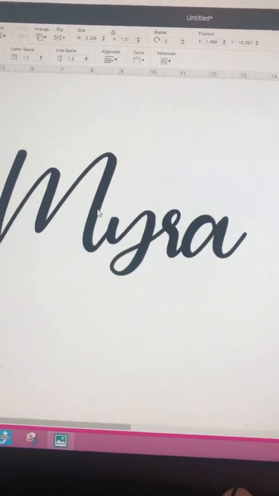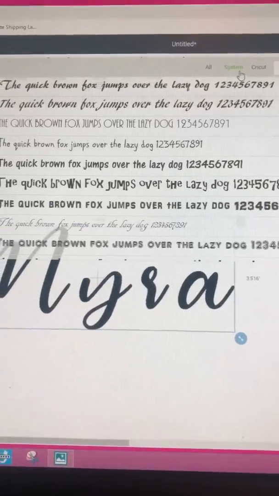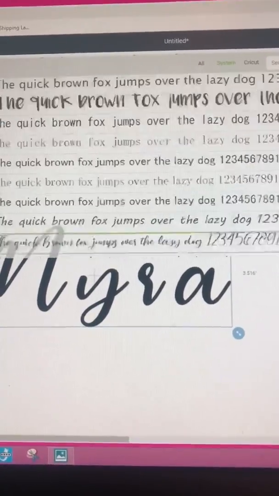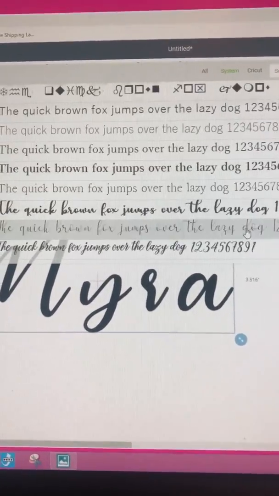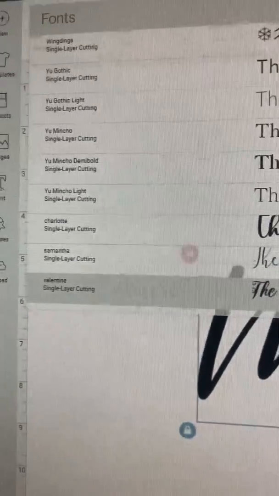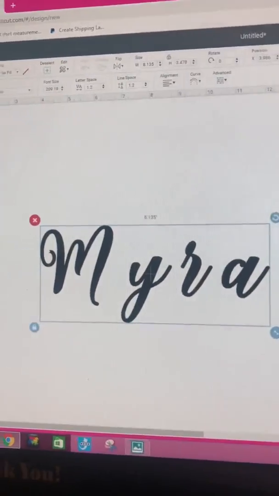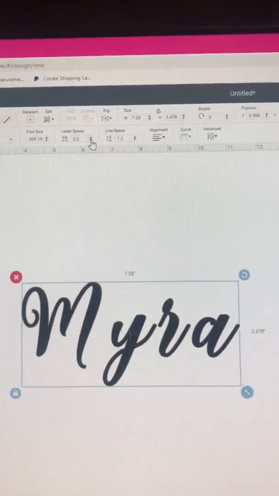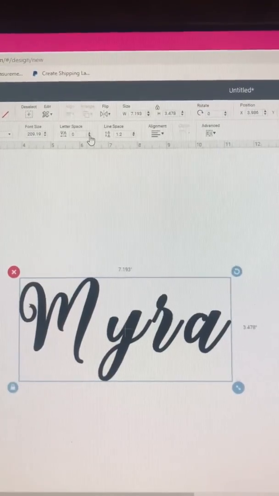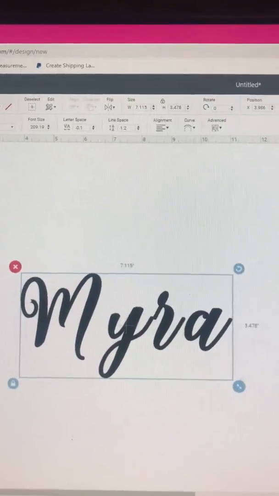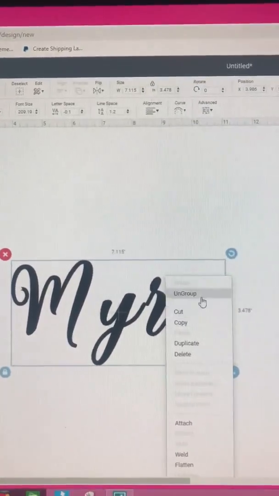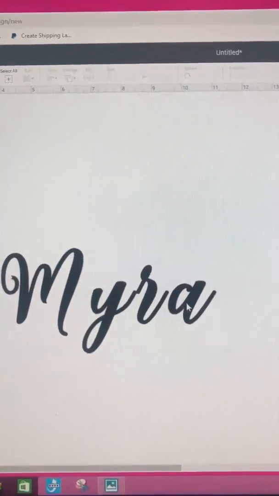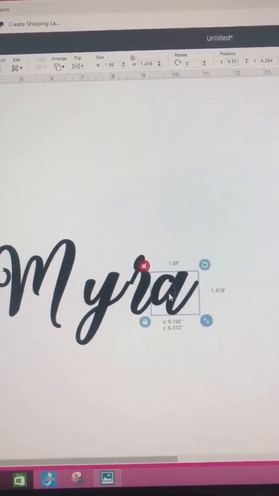I have different favorite fonts. My favorite font is all the way here at the bottom. It's like the last one. It's called Valentine. So as you can see, the letters are separate. You can go there to letter space and click down until it goes into the negative. That also helps bring it closer. But I don't like wasting my time, so I'll just ungroup it. If you right click, you can do that as well. And then I just bring the letters close to each other.